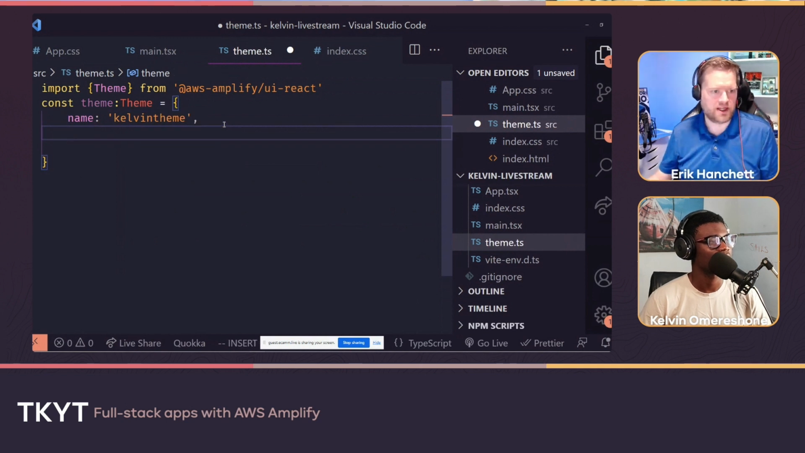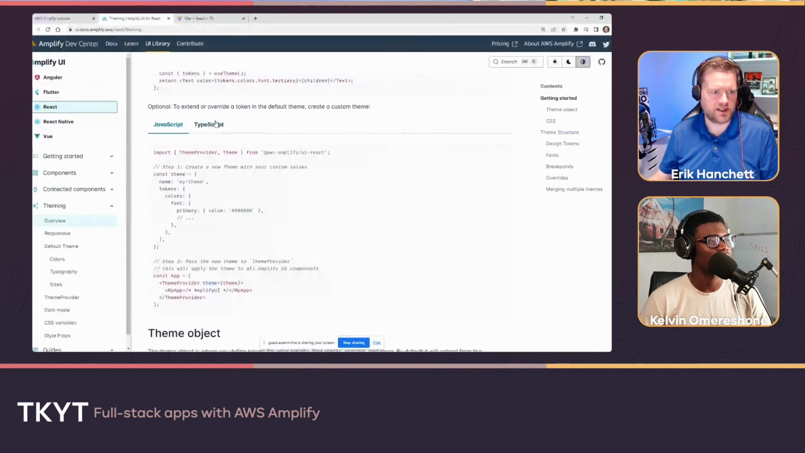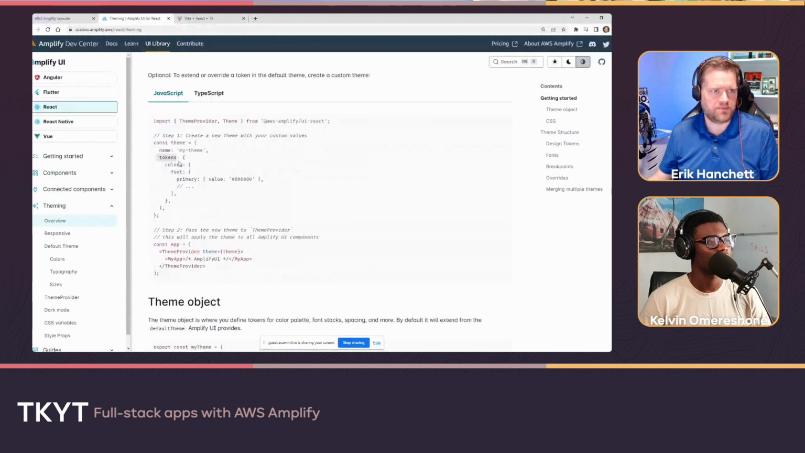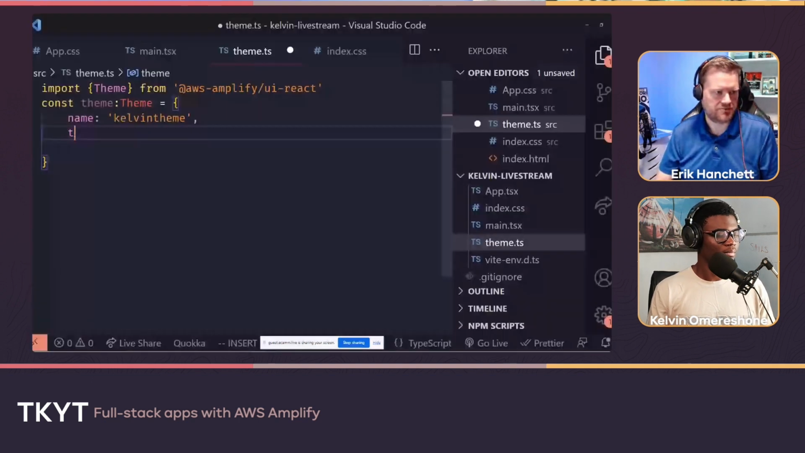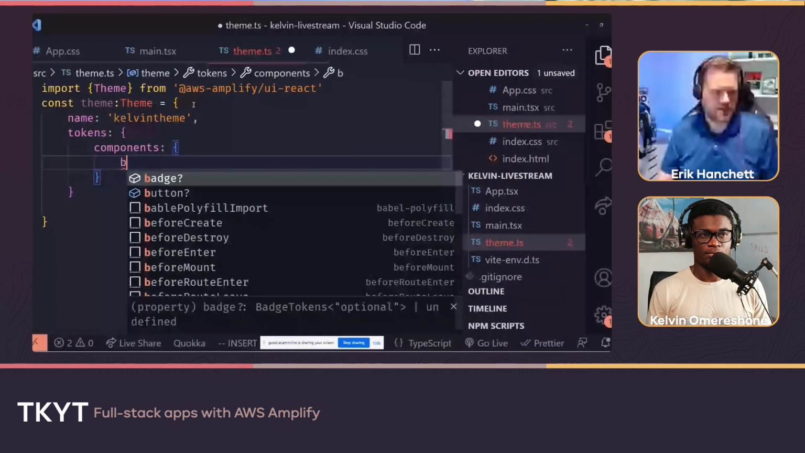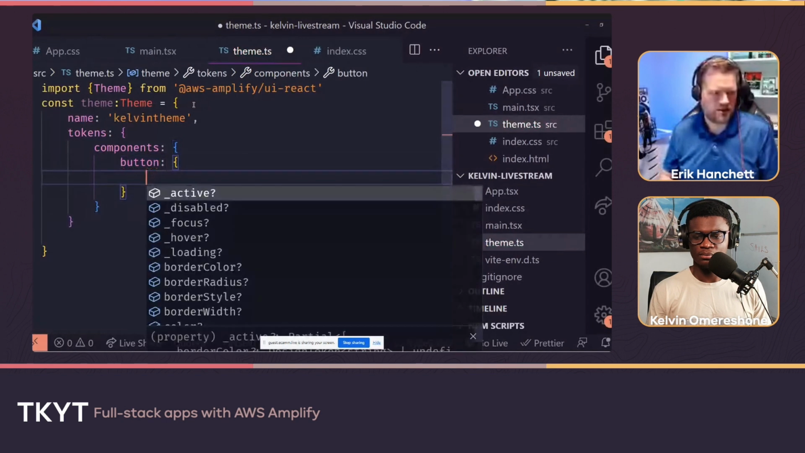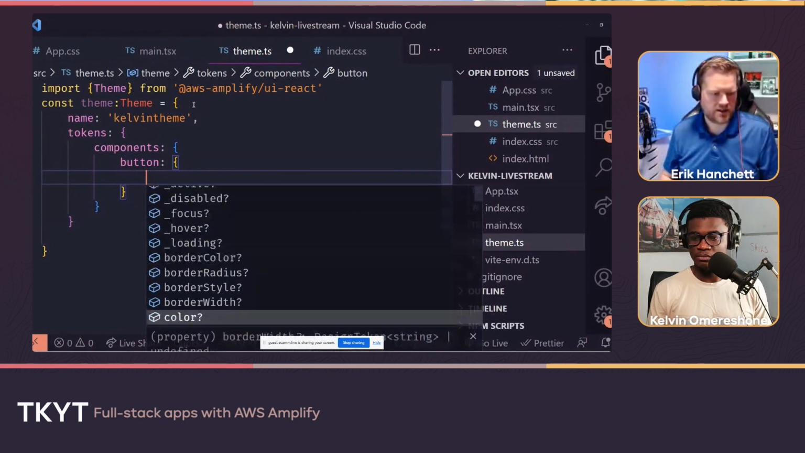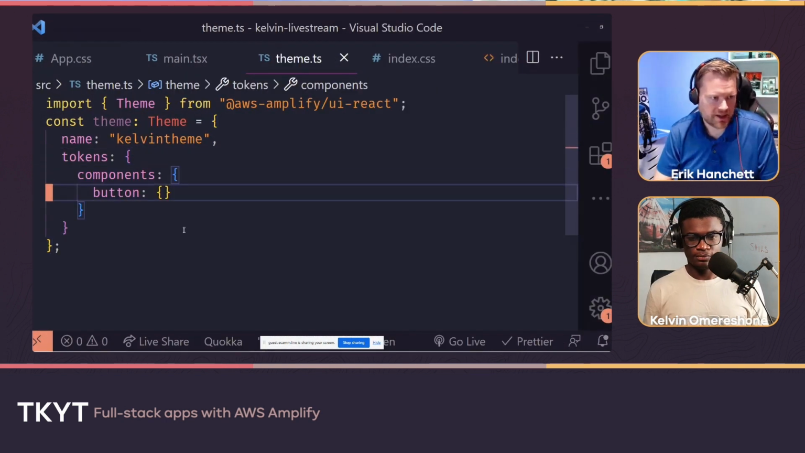And then we can add in tokens. And these tokens help change kind of buttons, things like that. So let's see, if we go tokens, we have a whole bunch of options. We can do components here. Let's see here, we can do our button. All right, so I'm here inside the theme.